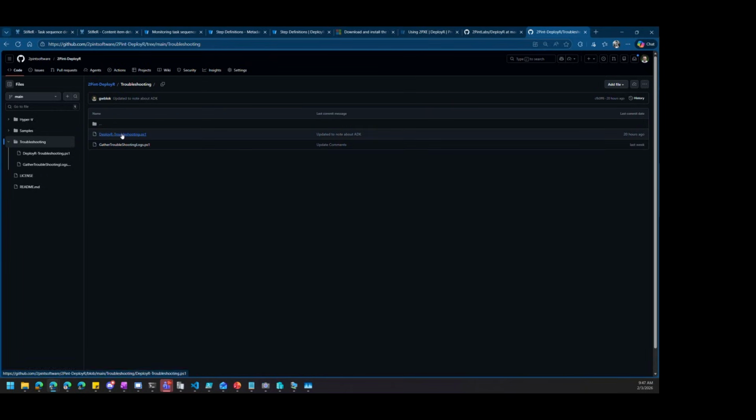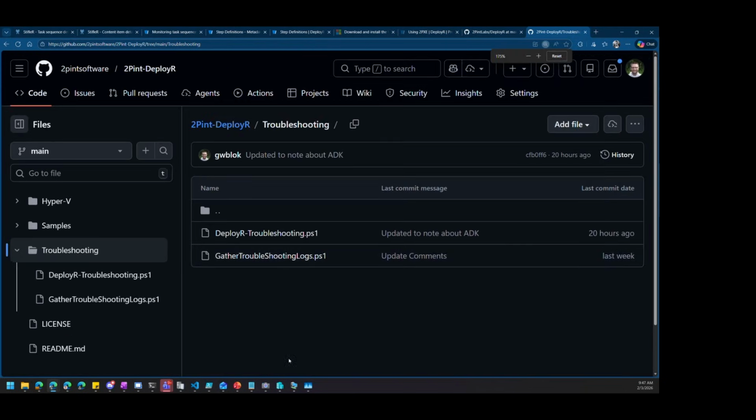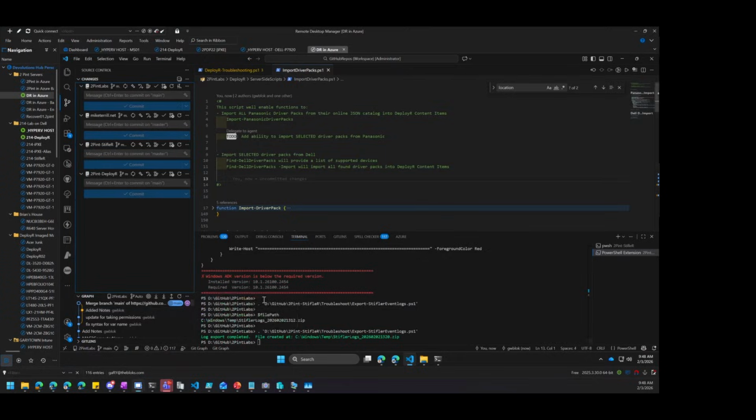Now here there's 2 different scripts, which I know you probably can't see, so I will do that. One that's called DeployR Troubleshooting and one for gathering logs. So if you need to send us the logs, you can first run this guy, which will generate all your logs, which I'll show in a moment. And then you can run this, which will grab all the event logs plus the other logs that you've created and put them in a zip file that you could send over to the support email address. So we're going to go and run this on a DeployR server.